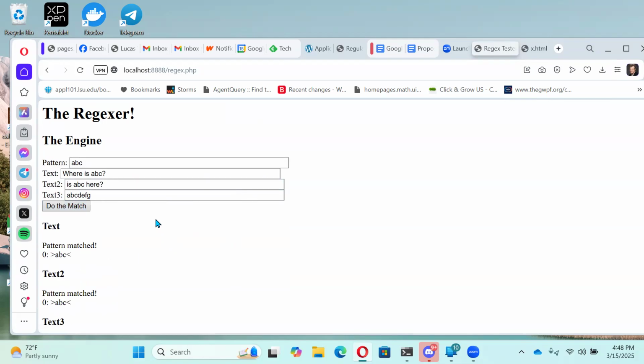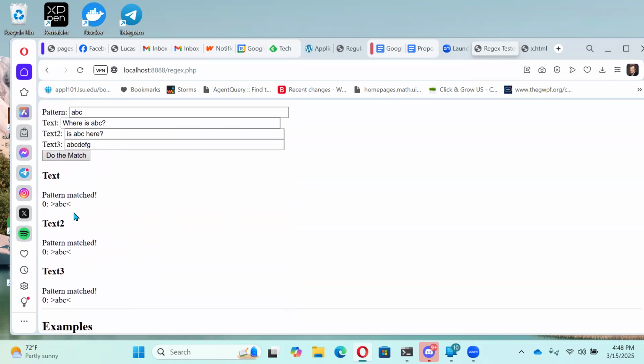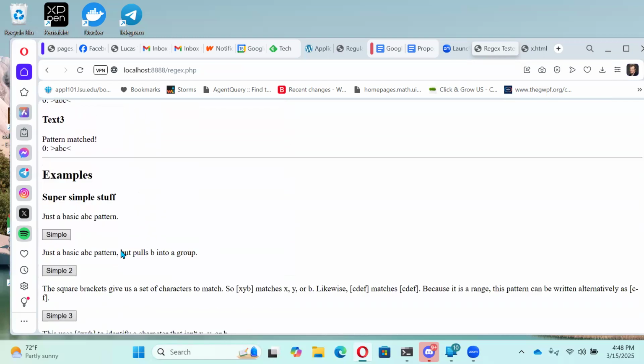So what does this match do? It's going to find ABC in each of these strings, right? All this is telling you is that it found it, and this is what the match looked like. So there's not much to understand here. So let's go on to simple 2.